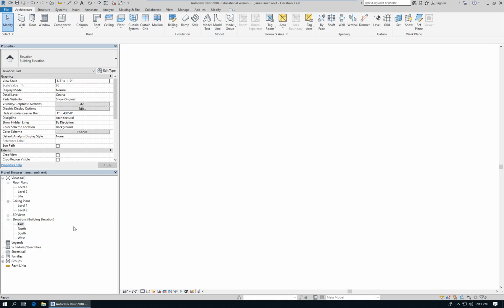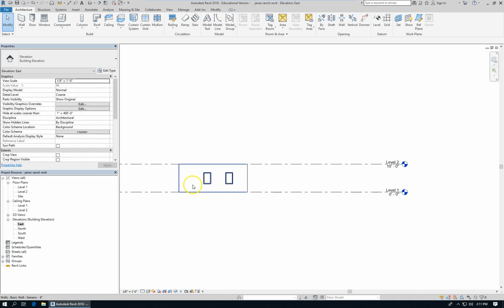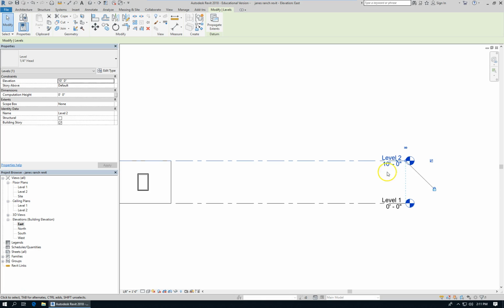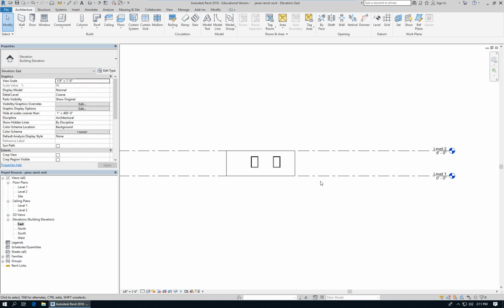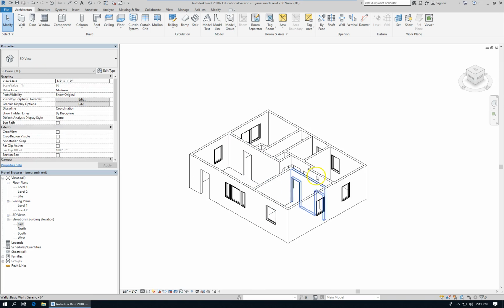If I go to an elevation view, because I've drawn walls with a base constraint at level 1 and a top constraint at level 2, whatever I set my elevation for level 2, let's say level 2 is 9 feet, I think we decided it's about 8.6, all the elements that are constrained to that height will go with it.